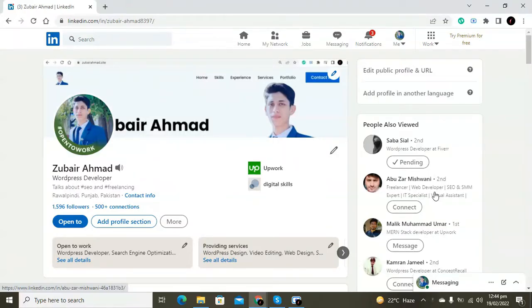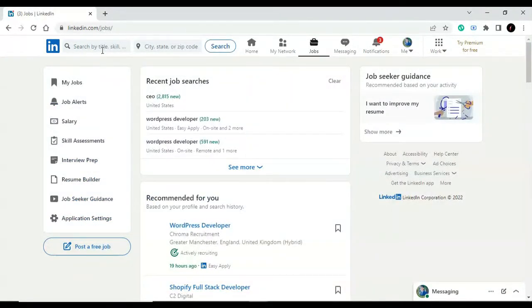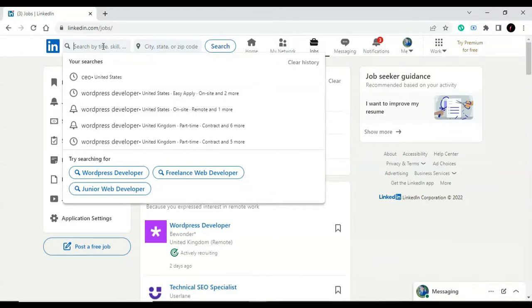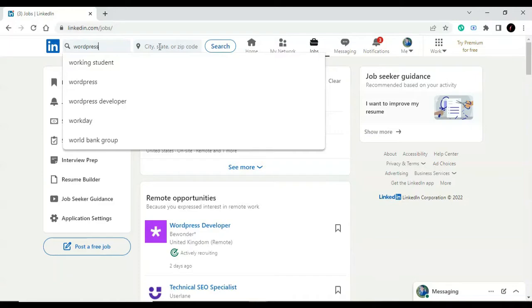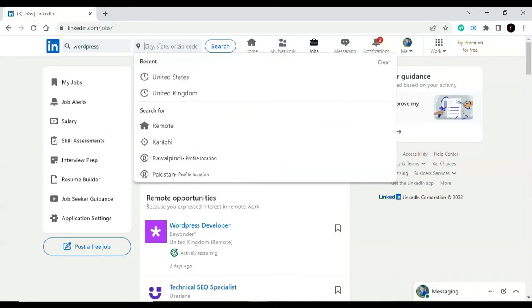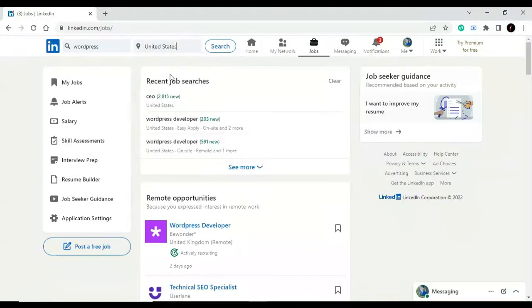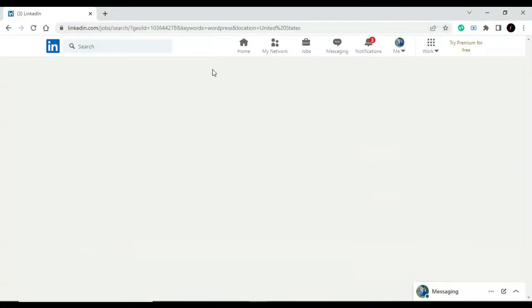So once you have created your profile on LinkedIn, your profile will look something like this. Now if you want to apply to jobs and get a part-time or full-time job from LinkedIn, click on the job section. Here it is. And then search for the jobs related to your skill set. So I am going to write WordPress, and then enter a city or state, etc. I'm going to put United States and then search.